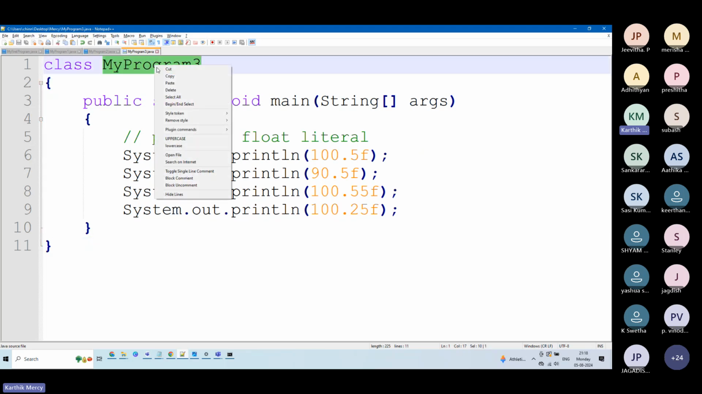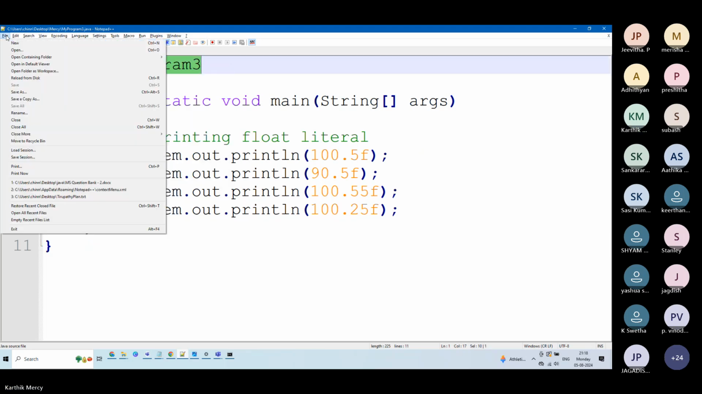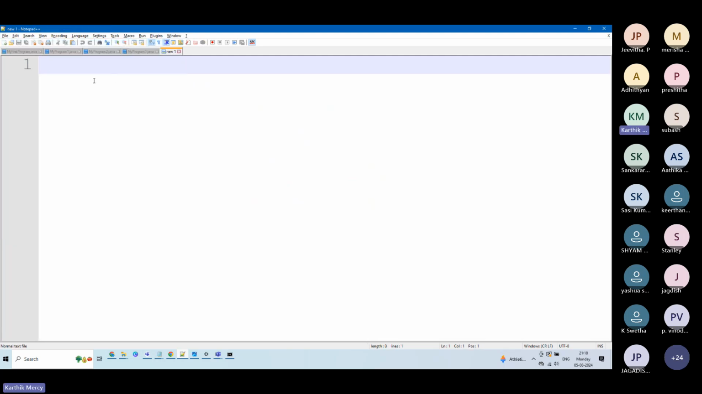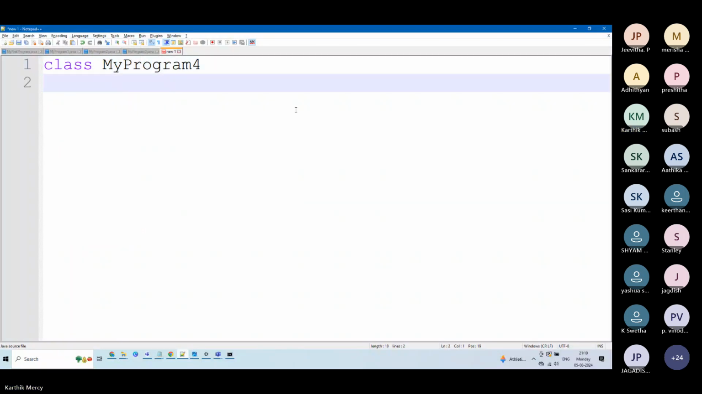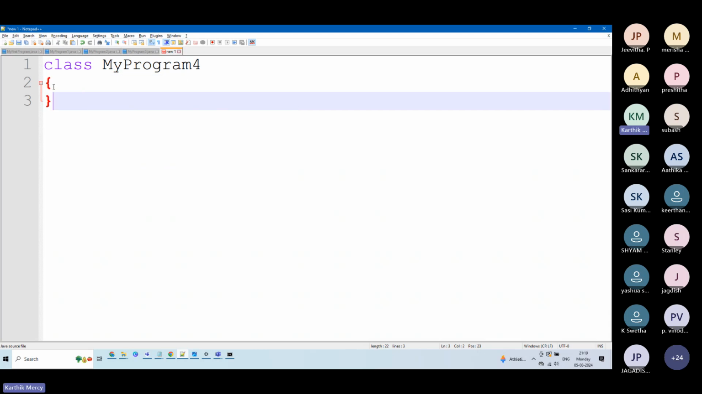So for that, let me try to create a program. Say new class. What do I name it? My program 4. Now, what do I need? I need to select this as Java. I am opening curly brace, closing curly brace, quickly writing main, public static void main, string array arguments.